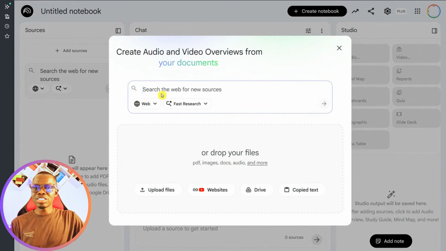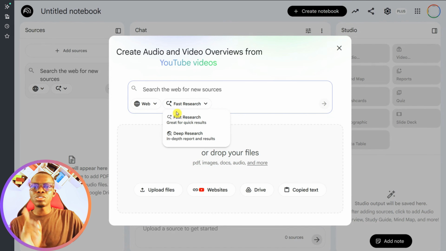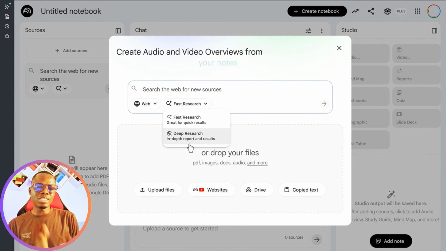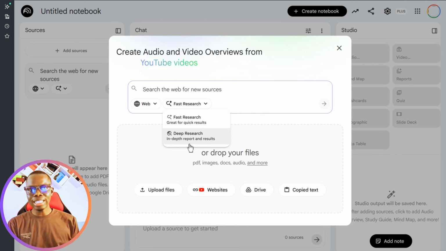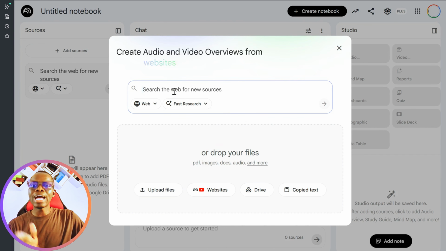When you click on create a notebook, you can add your sources from the web. In fact, if you're adding from the web, you can either choose the fast research or the deep research. The deep research, from the name, will help you do an in-depth report and results. In fact, it's going to list out the cited sources and uncited sources for you. So in case you're writing a dissertation or a journal and you want to only focus on cited sources, you can just check it out here and type what you're looking for and add the sources there.